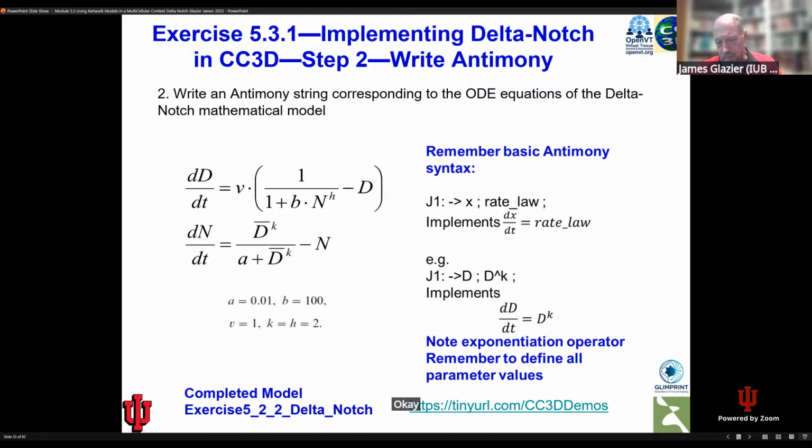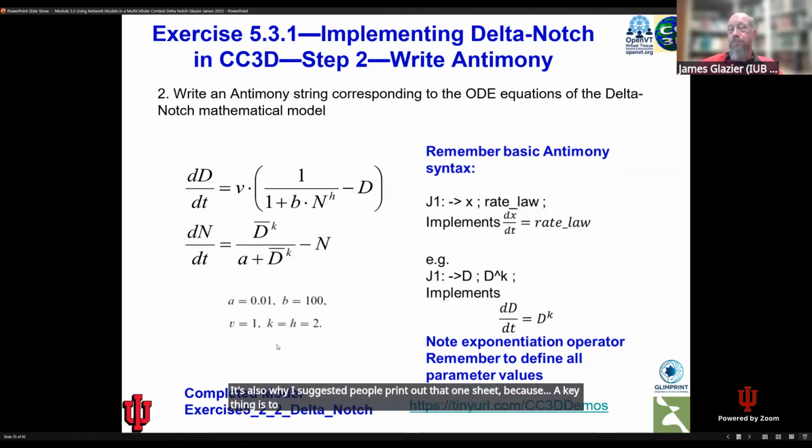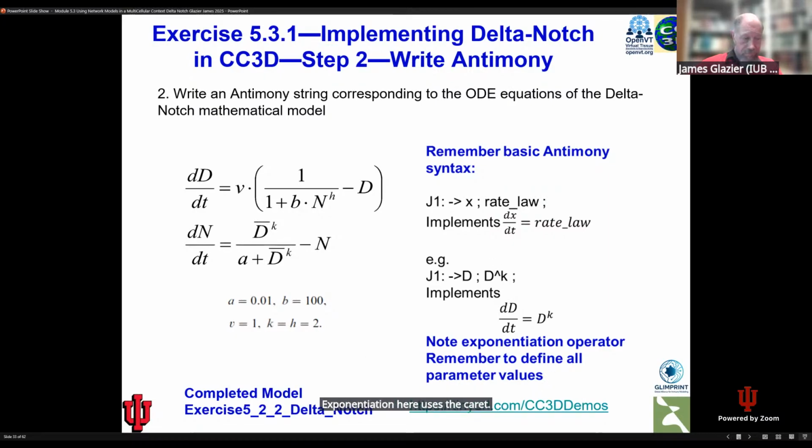Okay, I'll give people a few minutes to try it out. Unfortunately, I don't have any code snippets that help you with Antimony, but Antimony syntax is pretty simple. Again, that's why I like it. It's also why I suggested people print out that one sheet, because the key thing is to remember that exponentiation here uses the caret rather than the double star.